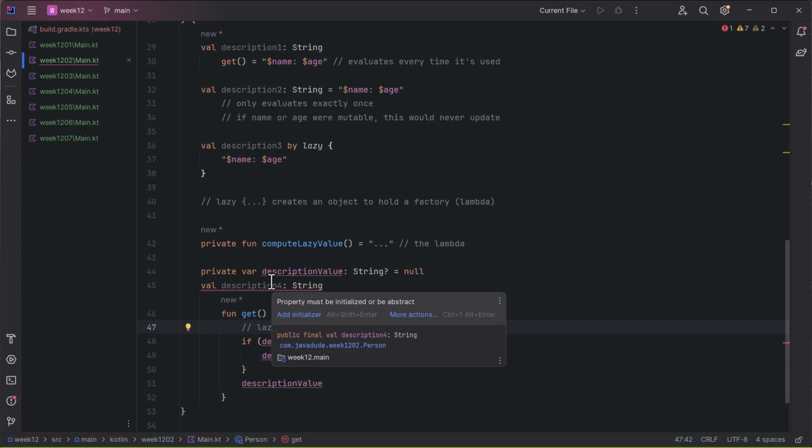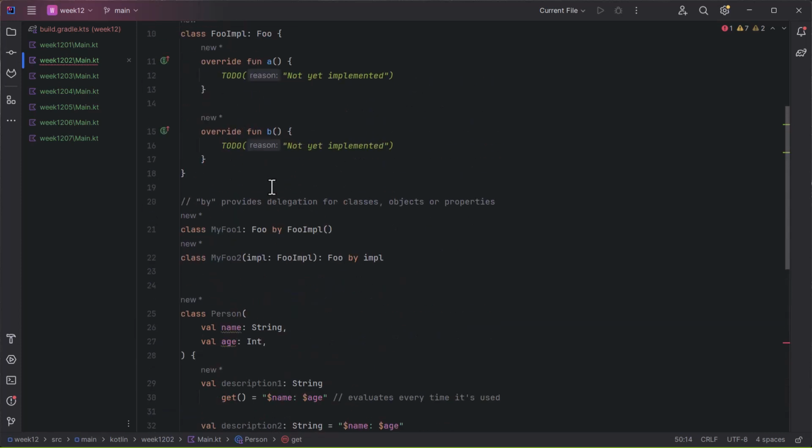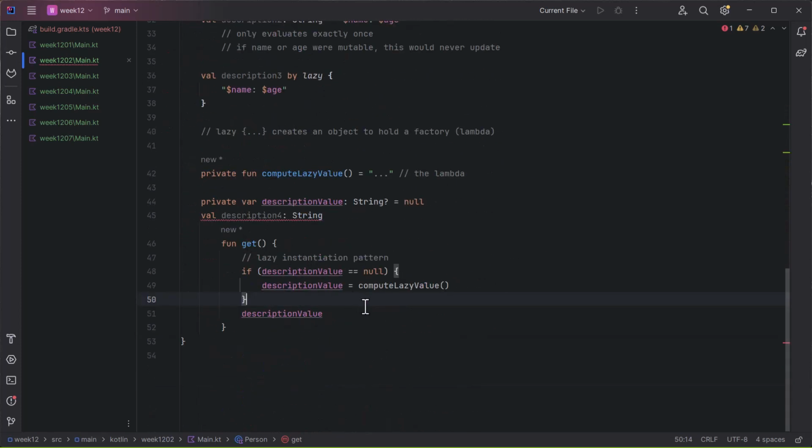And what is he unhappy about here? Property must be initialized or abstract. What am I at? I'm in class person. I'm not referencing a field. It might be because I'm calling a function here that it doesn't like this. Let me just see. No. You don't say fun get there.